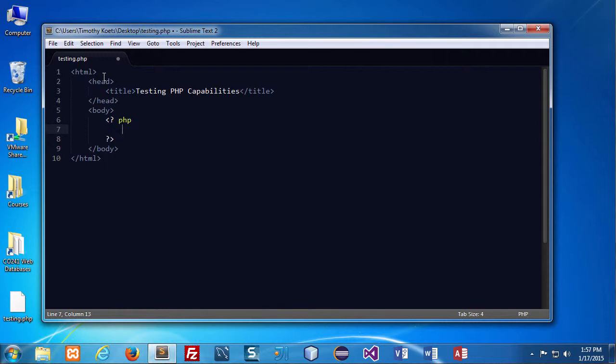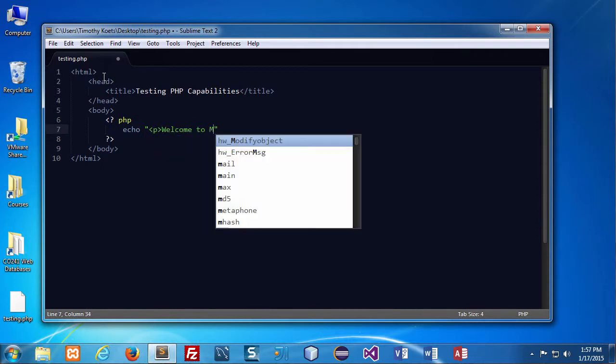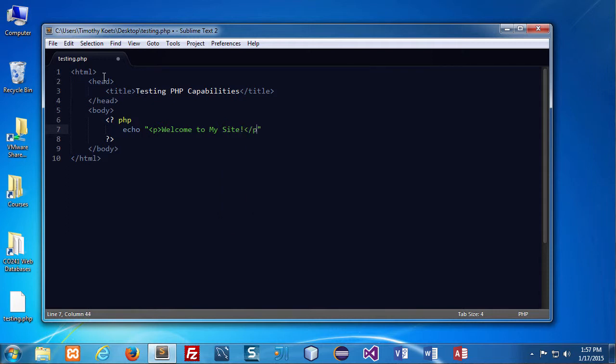And if I come in here and echo out a paragraph of text, welcome to my site, like this, what should happen is the page will run and it'll come up all straight HTML from top to bottom. And in between the two body tags will be a paragraph that says welcome to my site, and it will, again, all be in this HTML configuration.